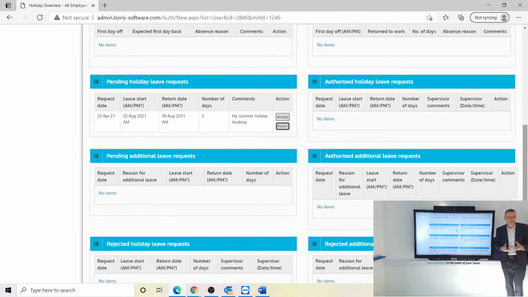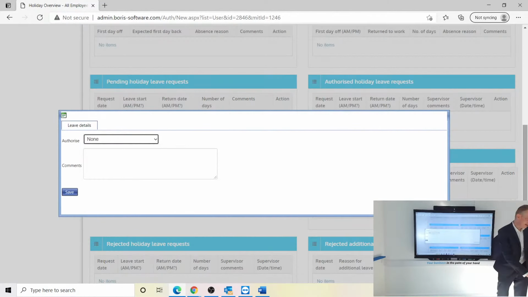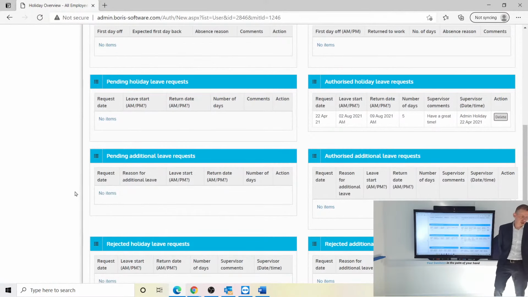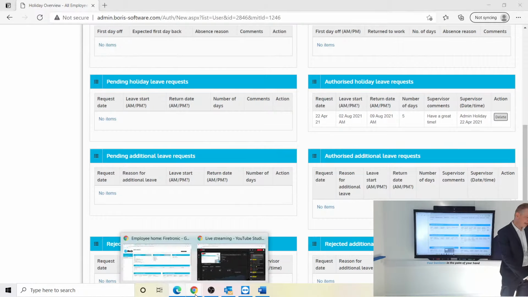Now I'm not going to reject it, we're great people here within the HR team, so we're going to accept that. I'm just going to provide the authorization, and in fact in this position I'm able to send a message back. So that now has authorised John Smith's holidays, and we can see over here that this is updated and moved out of pending and across into authorised leave.